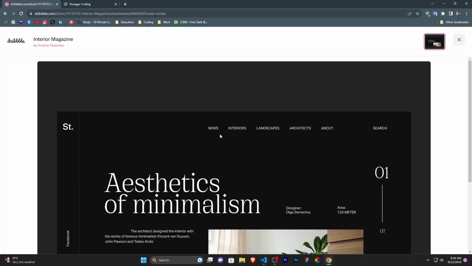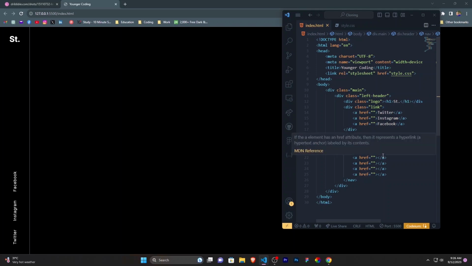Okay, and the text was news, interiors, landscape, architects, and about. So let's write it. The first one will be news, and the second one will be architect. Sorry, the second one was interior. Okay, the third one will be architect, landscape.